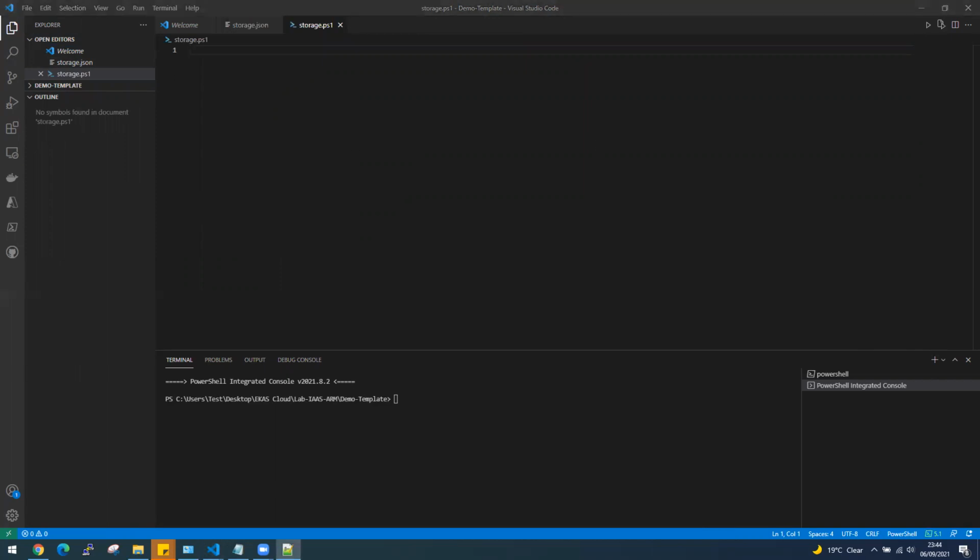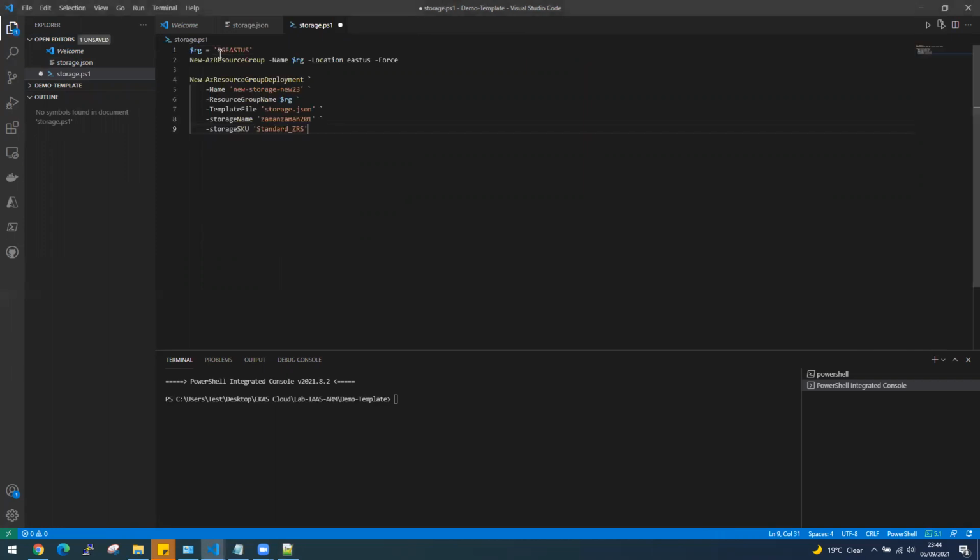Now what we need to put in the PowerShell script, I have code here which I wrote earlier. I'm just gonna copy paste it here and quickly explain it. This is a variable we created because we have used it twice. You can put the name directly, but this way it's easier. Then this is the command New-AzResourceGroup. You need to define the name of the resource group and location, and we use the force parameter to force it. Then New-AzResourceGroupDeployment is the second command we're going to use to actually deploy the resource.